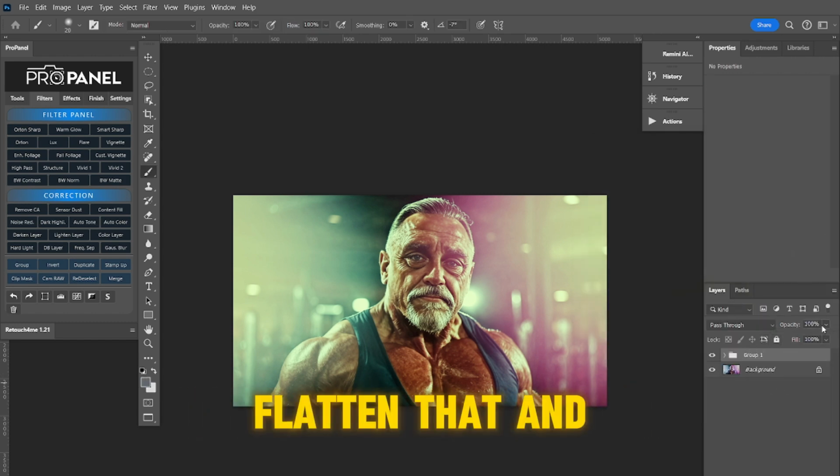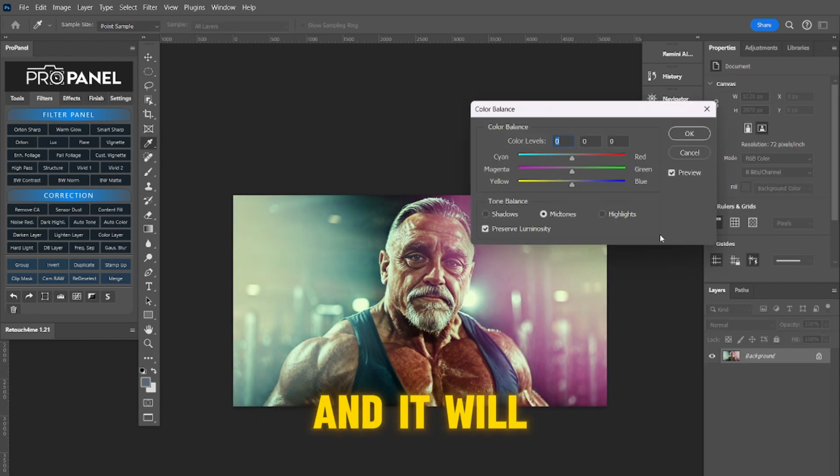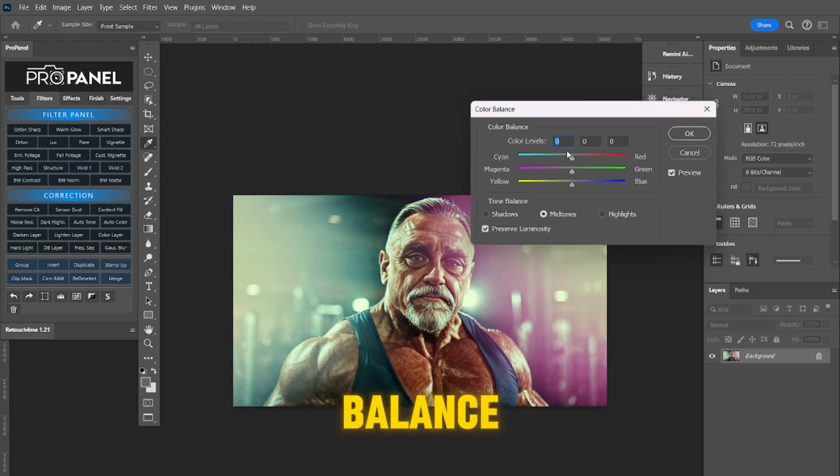Flatten that, and yeah. So that is me with the pen trying to change the slider, and it will not work, so I have to switch to the mouse. And I alter the color balance. Bang. That was pretty sick.